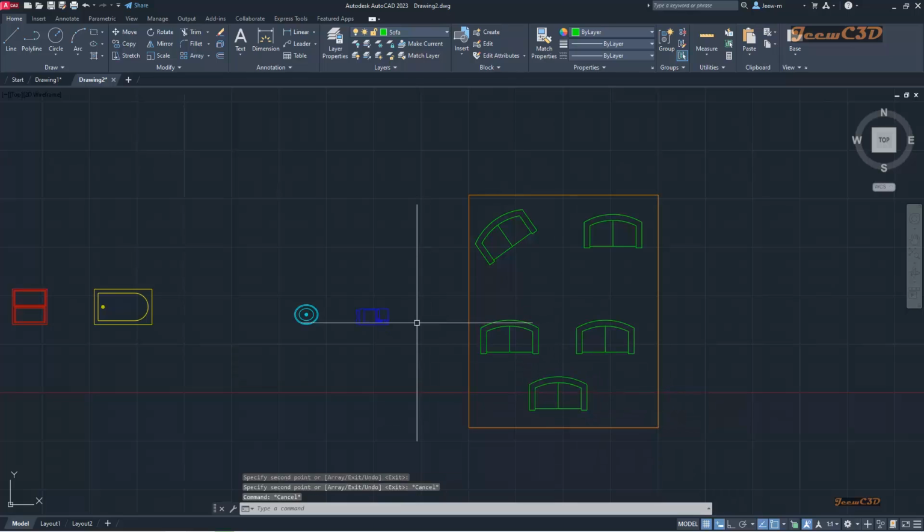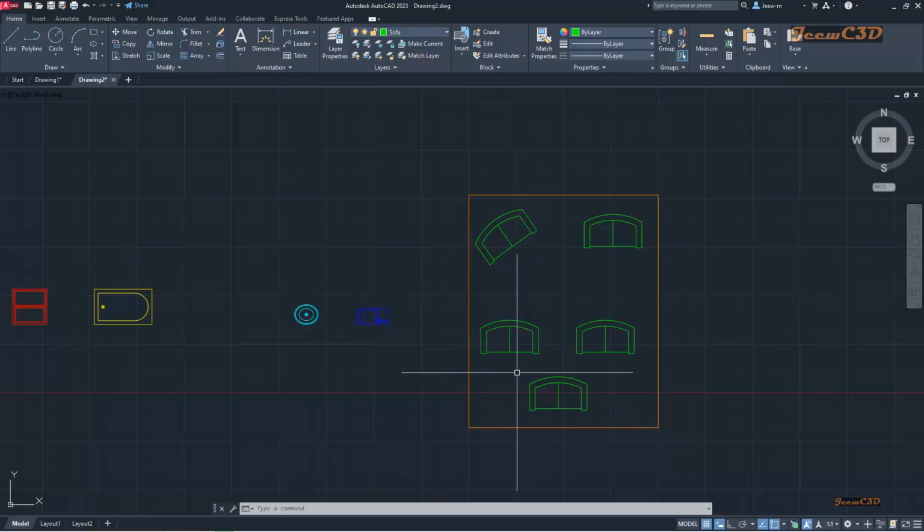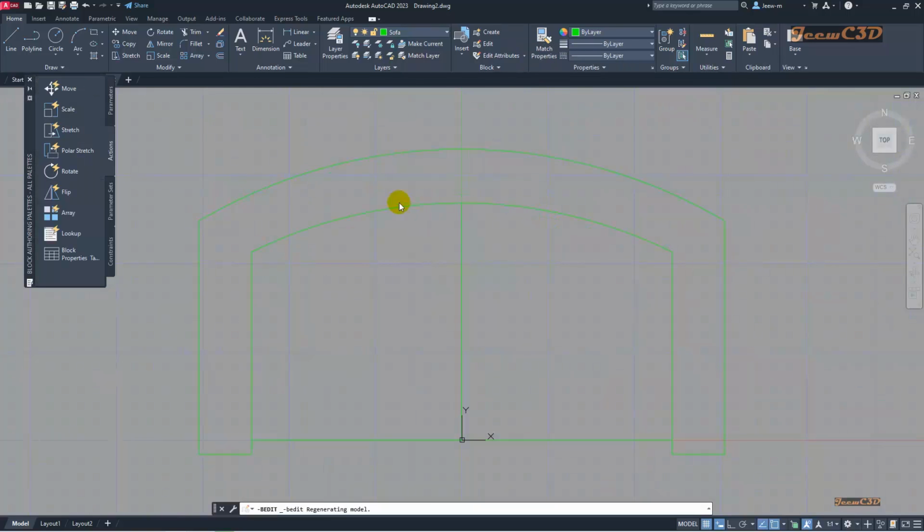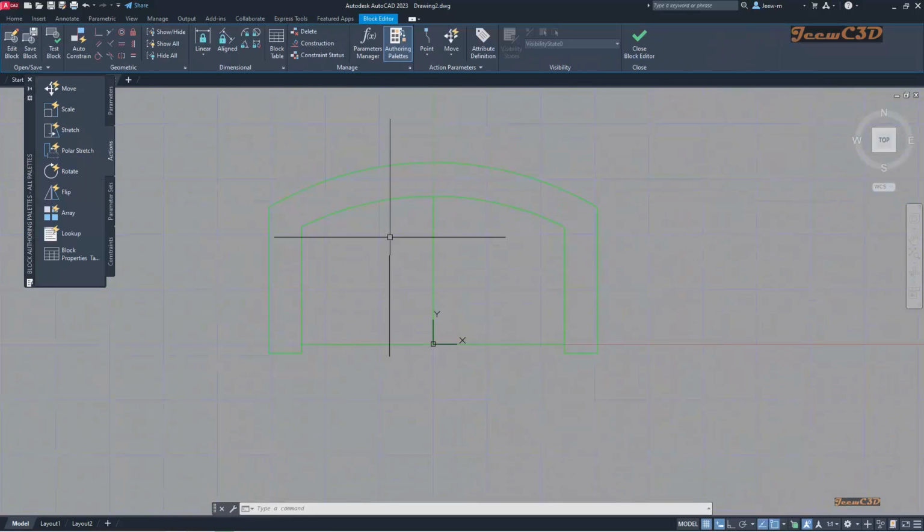Now the best thing in blocks is this one. If you update the block, it will automatically reflect in all blocks. That is the most beautiful thing in blocks. So if I select this object and right click, then go to block editor, let us say, if you can remember, there was a line from here to here in the initial block. We didn't draw that one. So now we are going to draw that line.